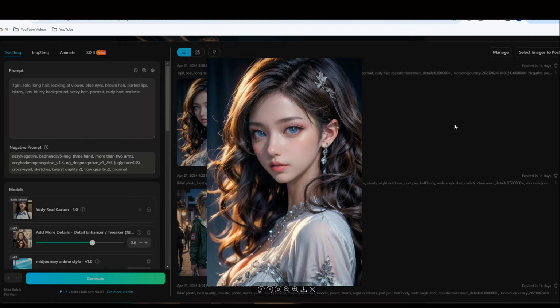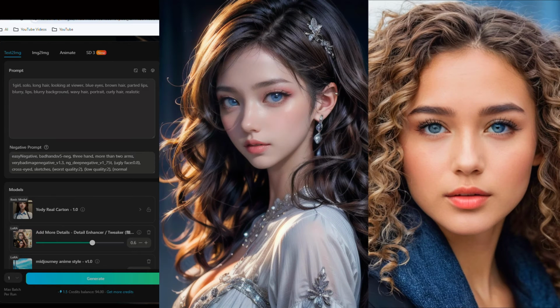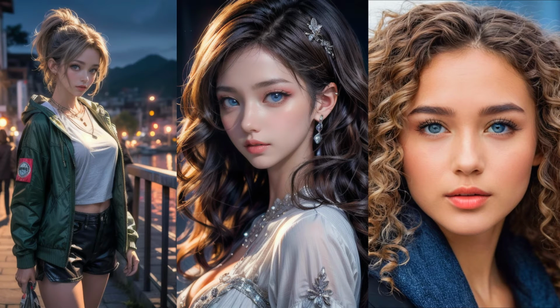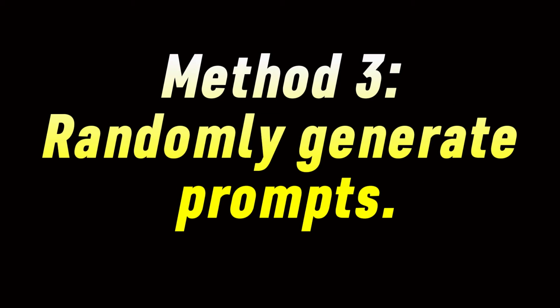Wow, this beautiful girl perfectly blends Western and Eastern facial features. I love it. Method 3.